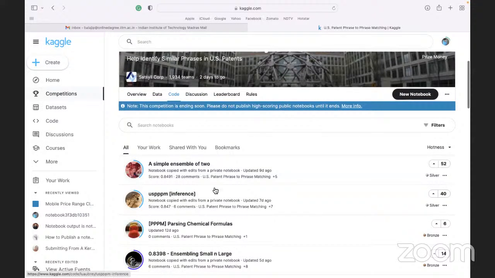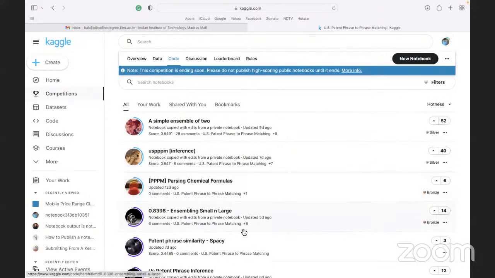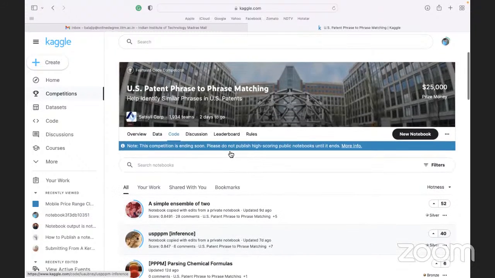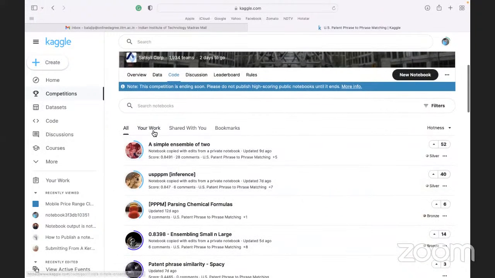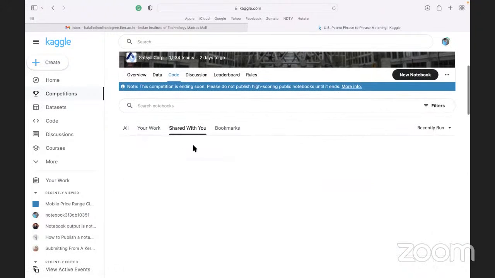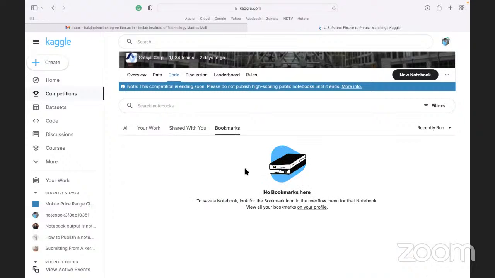And the next one is code. This code is completely related to this particular problem only. For example, the first page I showed you contained code related to all the problems. In this page you will see only code related to this problem alone. You can see your work here, and this is where somebody shares work with you. For example, if two people are working together, they can share the code with you, and you can see it here. Some of the things you can bookmark in a different page, and you can see them here.